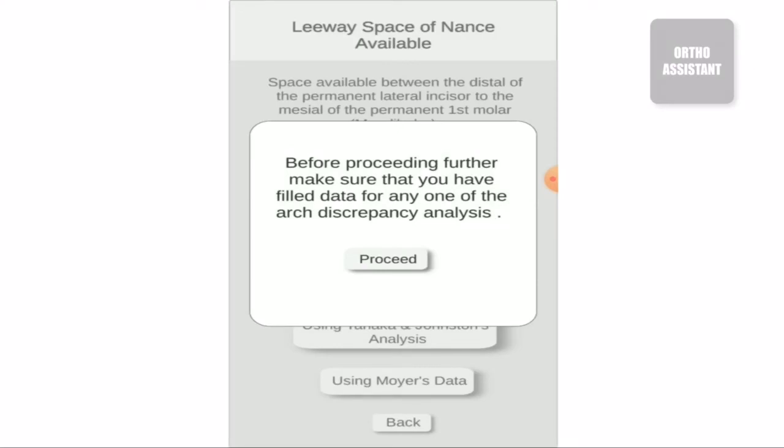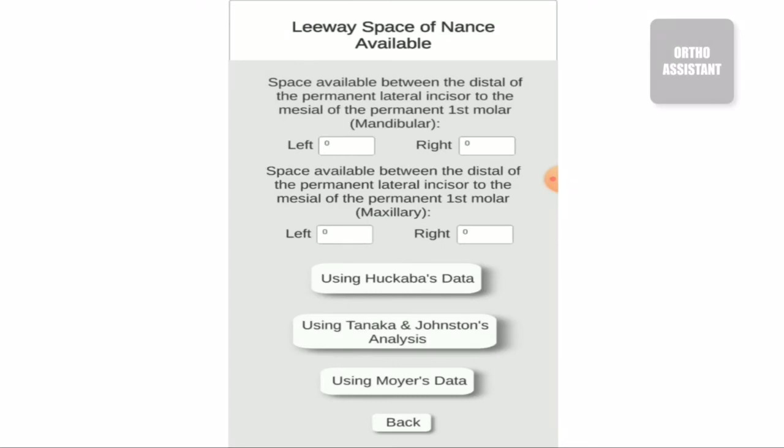Before proceeding further, make sure that you have filled data for any one of the arch discrepancy analyses. It is necessary to do a complete arch length discrepancy analysis before doing the incisor levelity or the leeway space of Nance available. Once you have done it, you proceed. Enter the space available on the right and the left, and what type of analysis you have done, Hookah bus or the TNJ or the Moyer's. Accordingly, you can go for the leeway space of Nance.